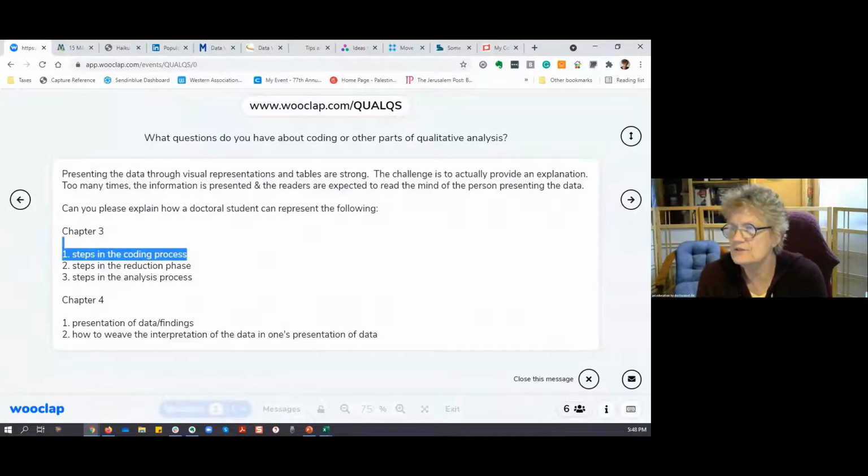But can I explain how a doctoral student can represent the following? Steps in the coding process, steps in the reduction phase, and steps in the analysis process. This is going to depend on your committee. Frankly, I don't care about that stuff if I'm examining. I want you to just tell me that you came up with so many codes that after a process of reduction got to be this many codes, and the key reason you reduced from one to another was similarity along these lines. You can tell me that and I can follow your logic. Those are words. That's a paragraph.